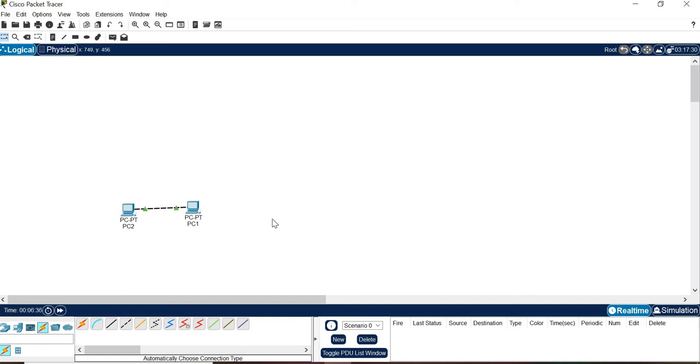After making the configurations, if I want to see the output, there are two different ways we can see it. One is in real-time mode and the other is in simulation mode. After sending messages, for example, I'm sending a message from this PC to another PC, you have to select a simple PDU.